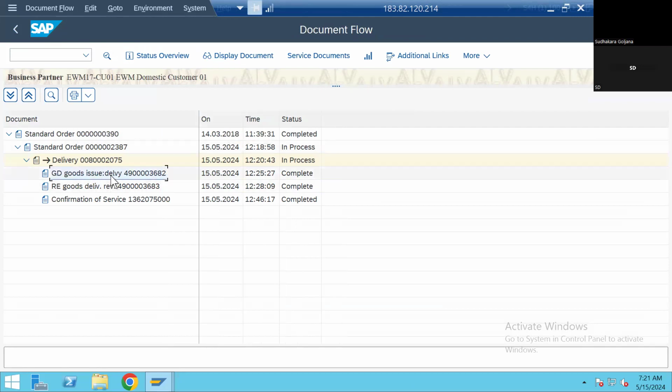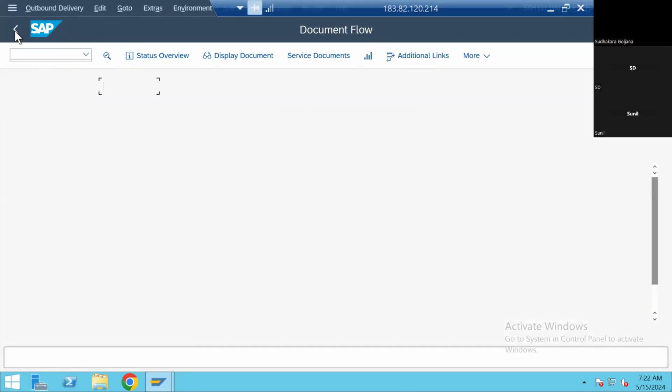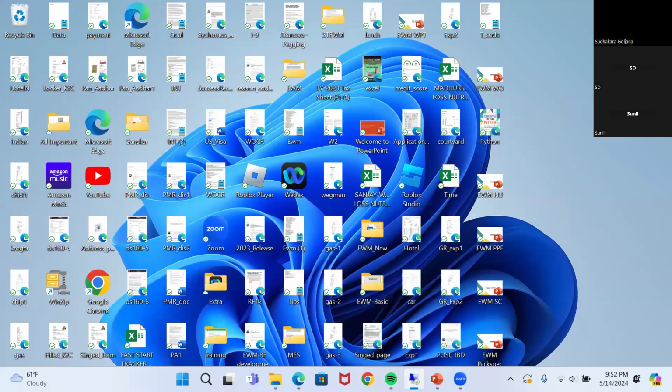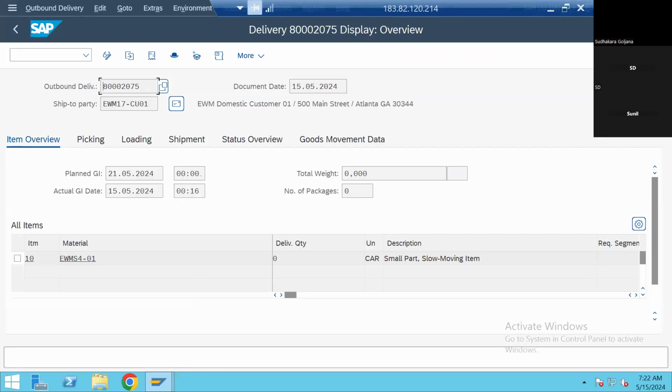So your material document, the reversal documents, everything is created in the flow. You can see in the flow what the reversal documents and material documents are for this. So this is one complete path of the issuing reversal that gives you the complete picture. And after that, let me check what is next.